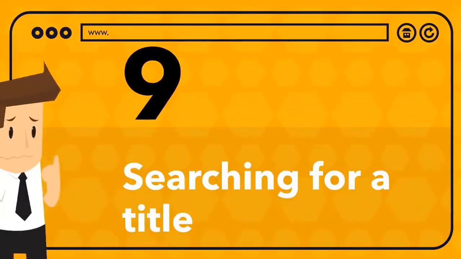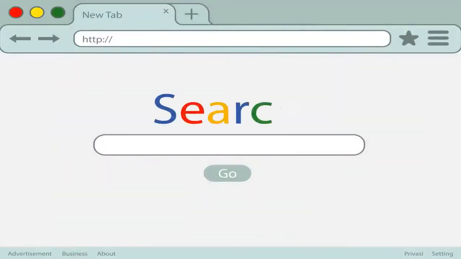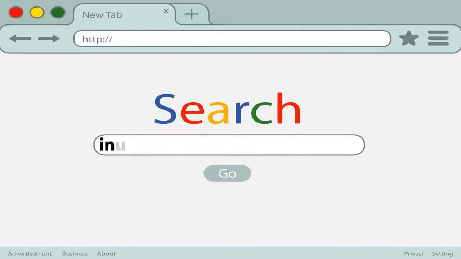Number 9. Searching for a title or URL. To help find the keywords and name of an article, type in title : before the search term, without any spaces between them. To find the words from a URL, use in URL : It is important that you make no spaces between words and punctuation.